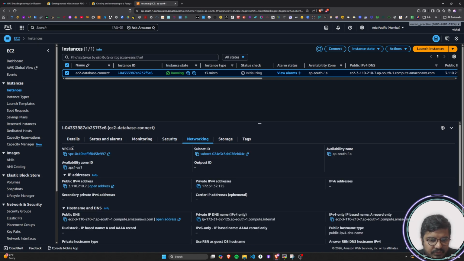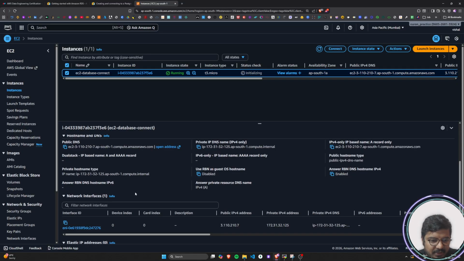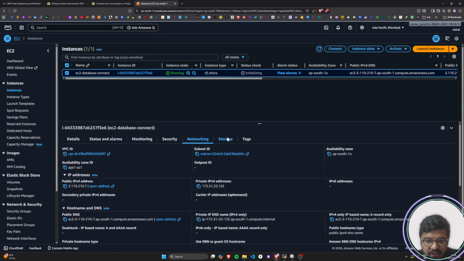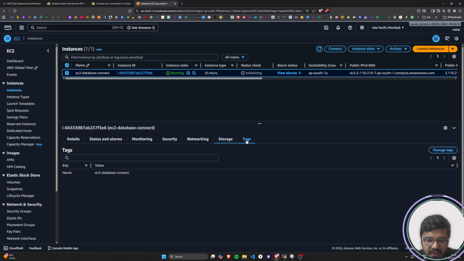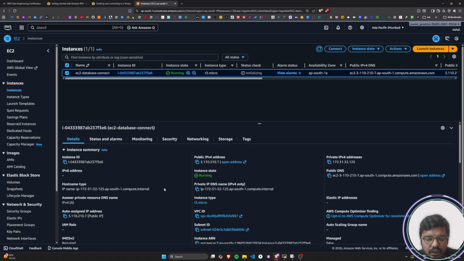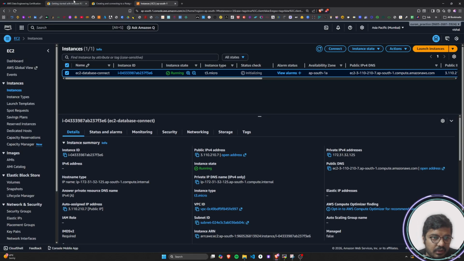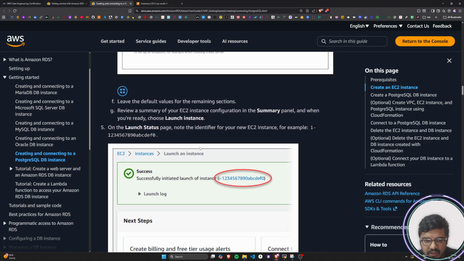Networking part again, VPC ID, subnet ID, availability zone, IPv4 address, private IPv4 address, domain names and DNSs and all these stuffs are given here. Then we have the storages and the tags. So these are the details that we can get for our EC2 instance. So we have successfully launched our EC2 instance.